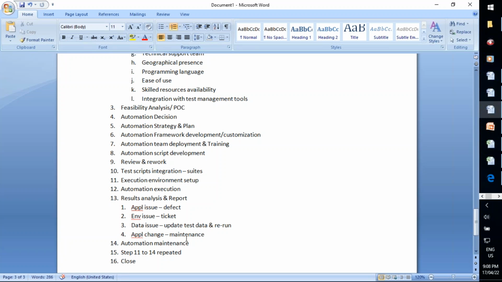After that, automation maintenance: automation scripts should be updated as per the new changes in the application, and these steps from 11 to 14 will be repeated in every release. And finally, automation project closure, where the automation project summary and a user guide kind of report should be delivered to the client. This is about the automation testing process.